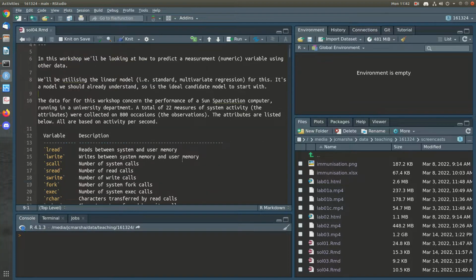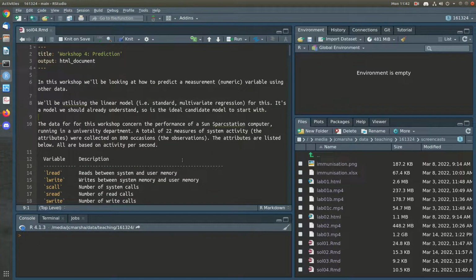Okay, and we're done. So today we're looking at prediction, and we're going to start with a model that we all should be familiar with, which is the linear model, or the standard multivariate regression model. And it's sort of the perfect model to start with because it's something that we're already familiar with, and so not much here will be new other than the angle that we take.